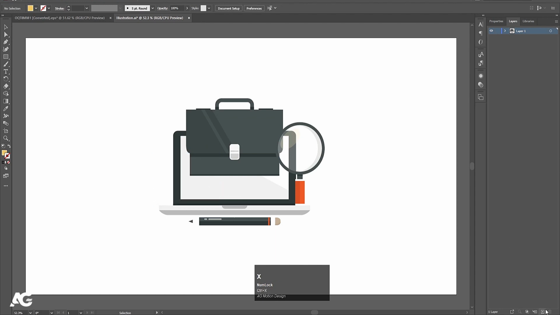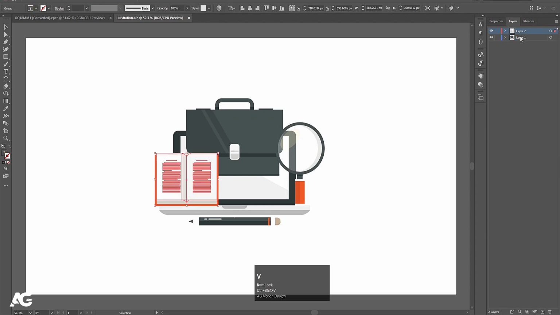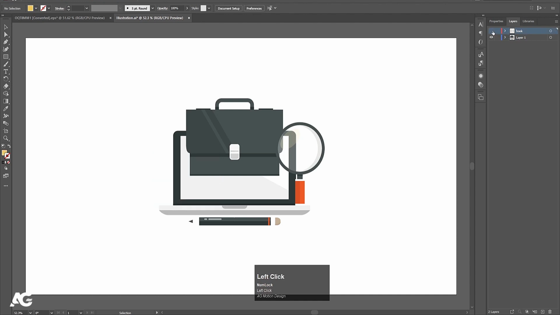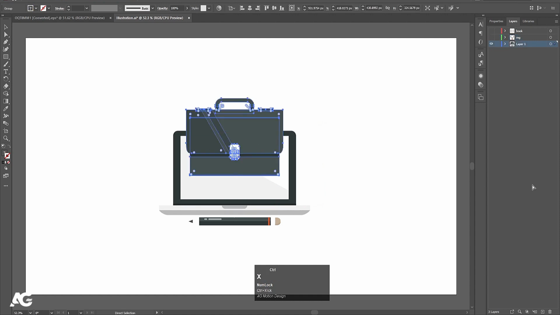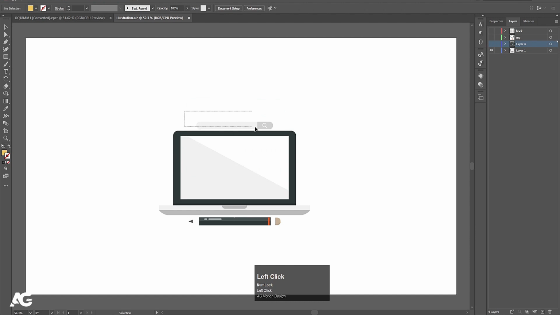Now I'm gonna select this book. I'll hit Ctrl X to cut, create a new layer, and I'll press Ctrl Shift V. I'll call it book and hit OK, and let's hide this for now. Then we have this magnifying glass, so I'll hit Ctrl X, create a new layer and press Ctrl Shift V. I'll call it MG only, short form. Then we have this bag, hit Ctrl X, create a new layer, press Ctrl Shift V. We have this search icon also, so I'll hit Ctrl X, create a new layer, press Ctrl Shift V.